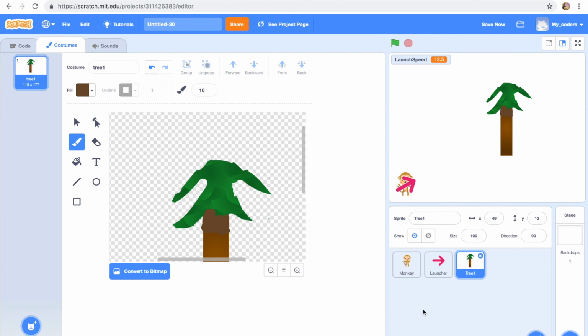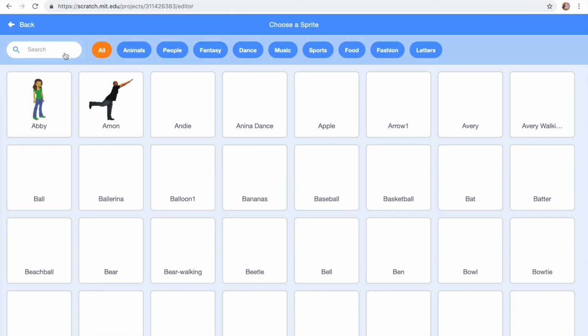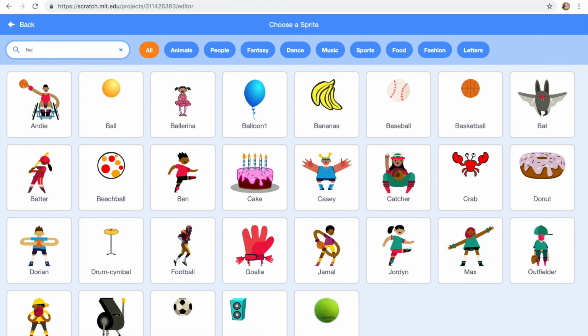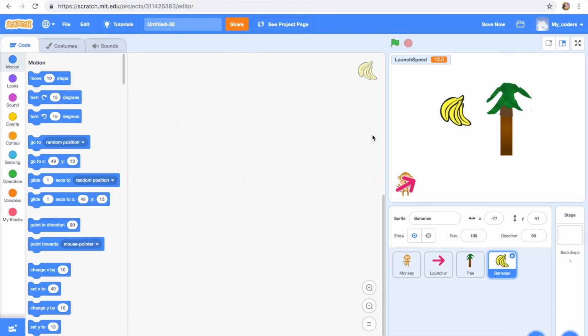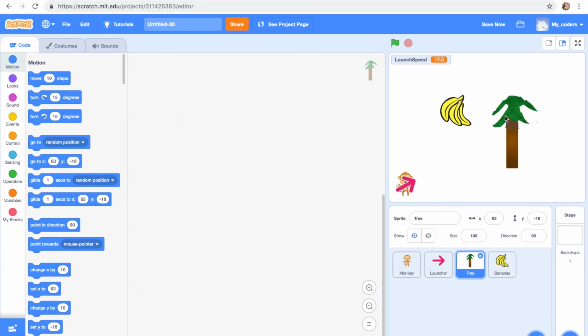Okay. And now we are going to name it something. We're gonna leave it tree, but not tree one, tree. And now we're gonna make another sprite and name it bananas. If they have those bananas, they have them. That's perfect. I just love the tree. It looks amazing. So we are done for today.